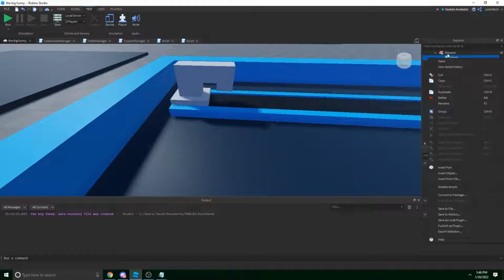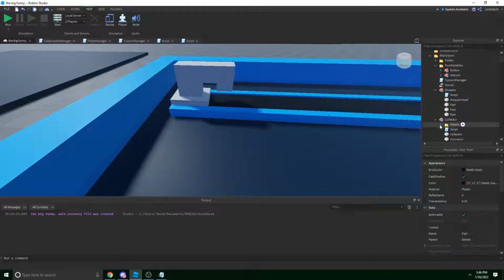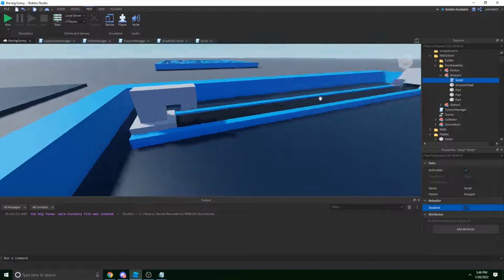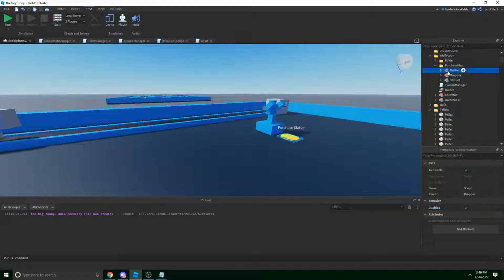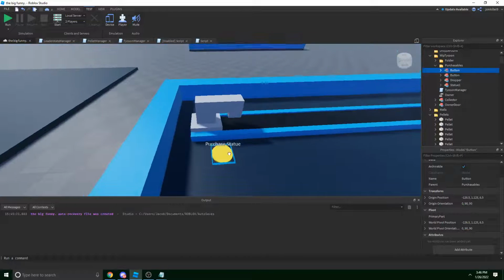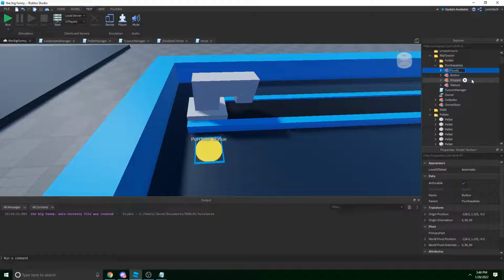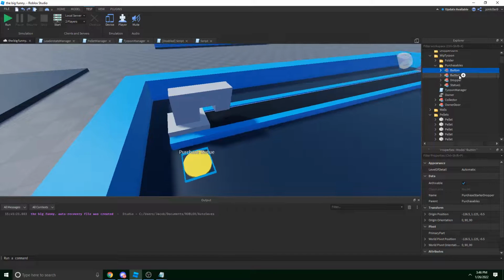Let's take this thing, dropper. We're going to put this in the purchasables. We're going to disable the script, and let's give it a button. Duplicates. Purchase starter dropper. Actually, whoops, I'm stupid. Purchase pellet dispenser.